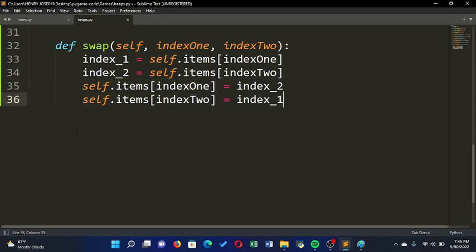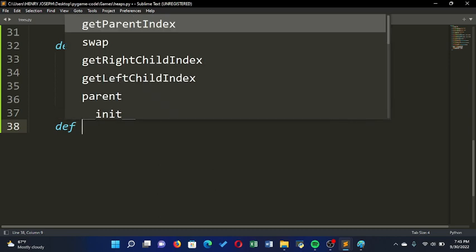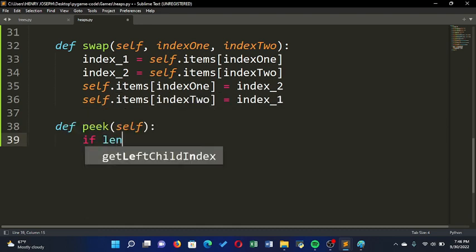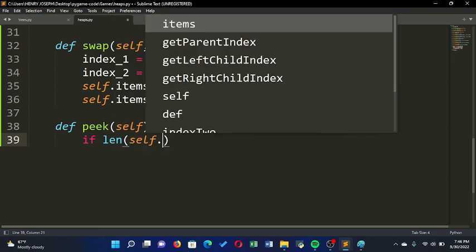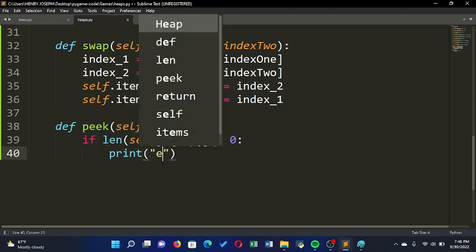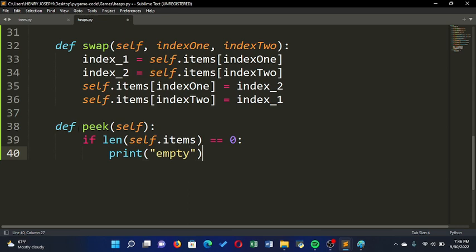So now I'm going to have to define another function. So this function is going to be called pick. What it does, it will just return for me the first element in the heap, or the smallest element in the heap. That's the first element. So it will take in just self. Then I'm going to check if the length of self dot items, meaning that if the length of the list is equal to 0, there is nothing in the list. If it's equal to 0 and there is nothing in the list, what I should do, I should just print maybe something like empty. Then I just return, meaning that there is nothing in the list. I go to the next line, then I just return.